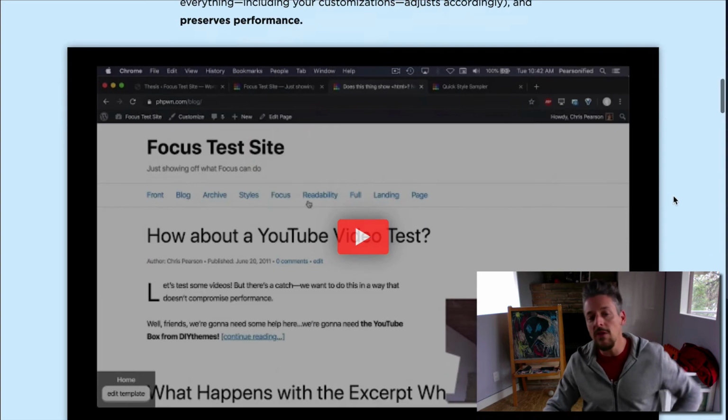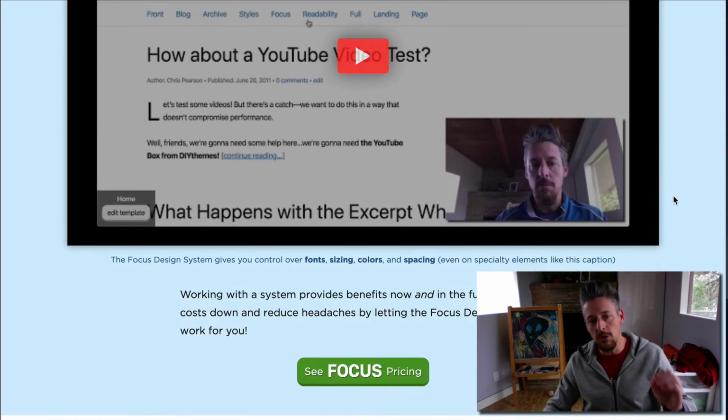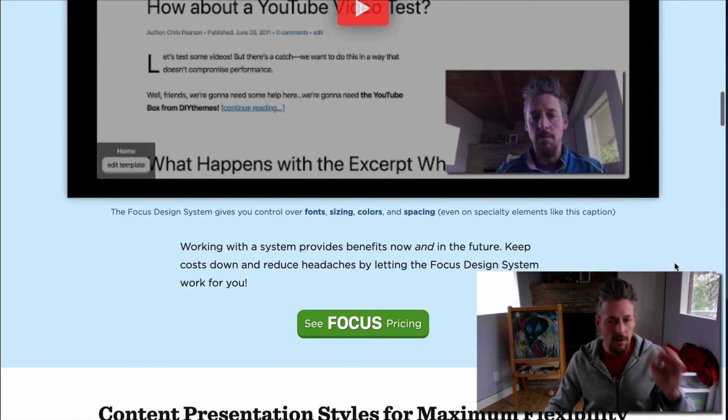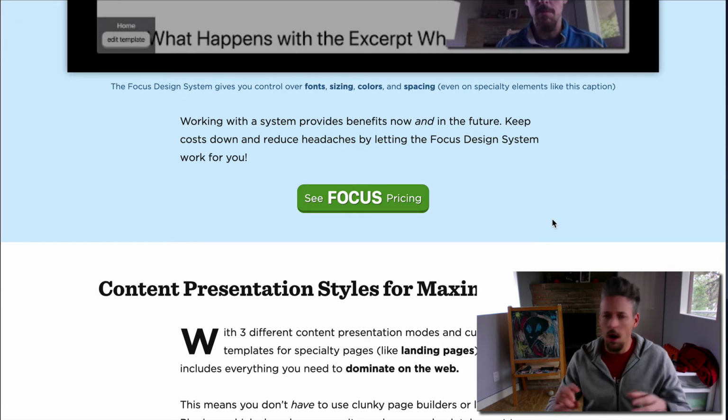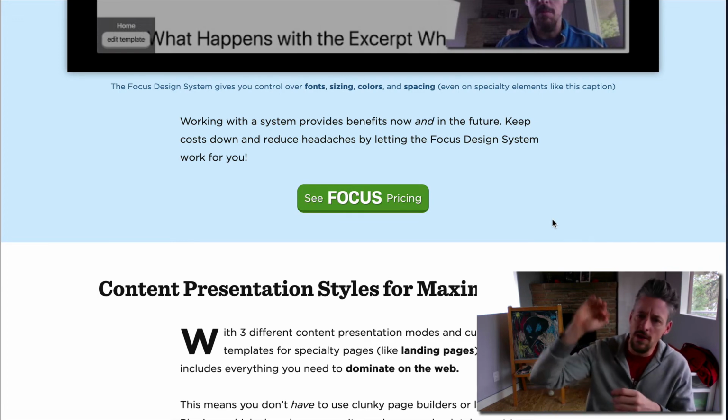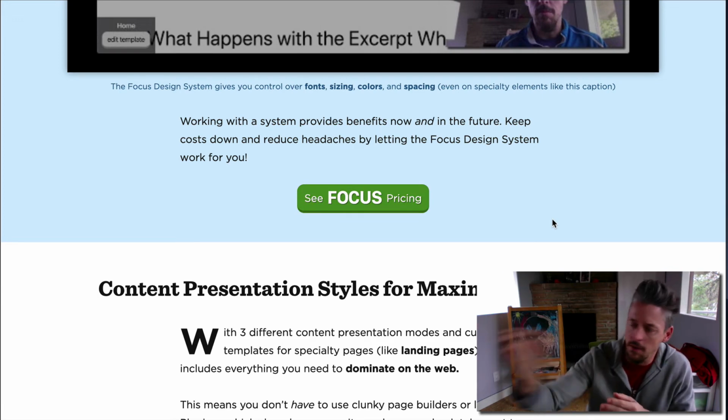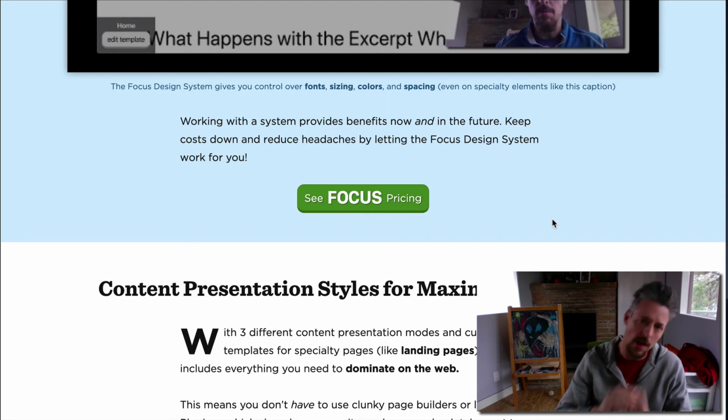All of those sorts of things you want to be able to do, and Focus gives you the tools to do this in a very lightweight manner. I'm not using JavaScript to do this stuff. I'm not using a plugin that's going to load up 22 kilobytes of custom styles and a bunch of JavaScript on every page of my site. No.